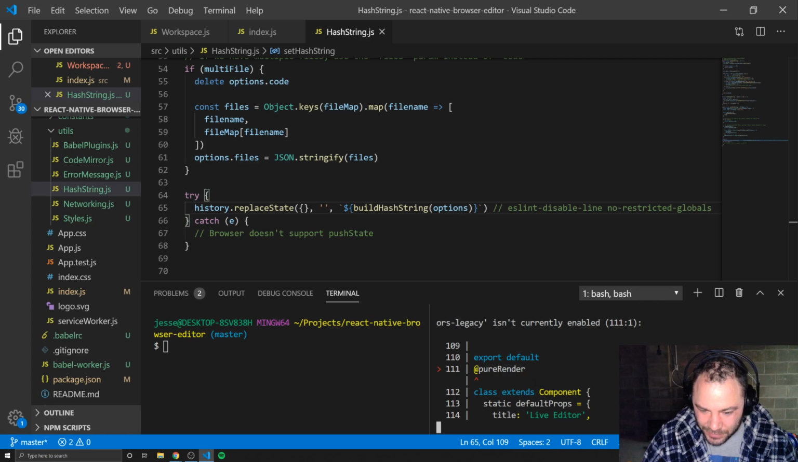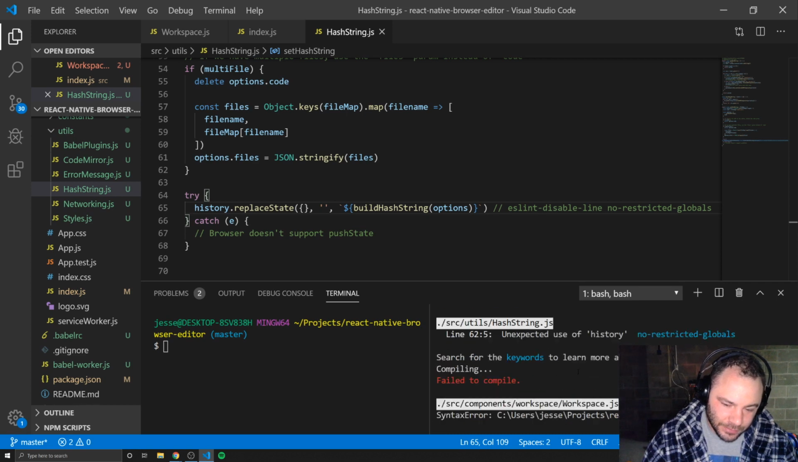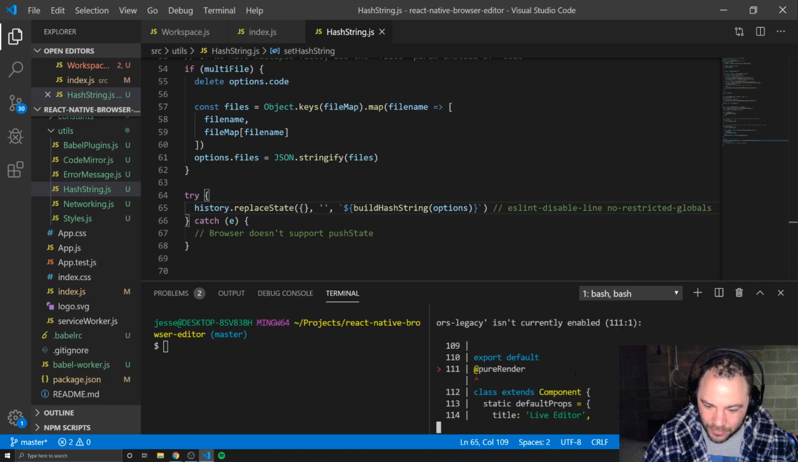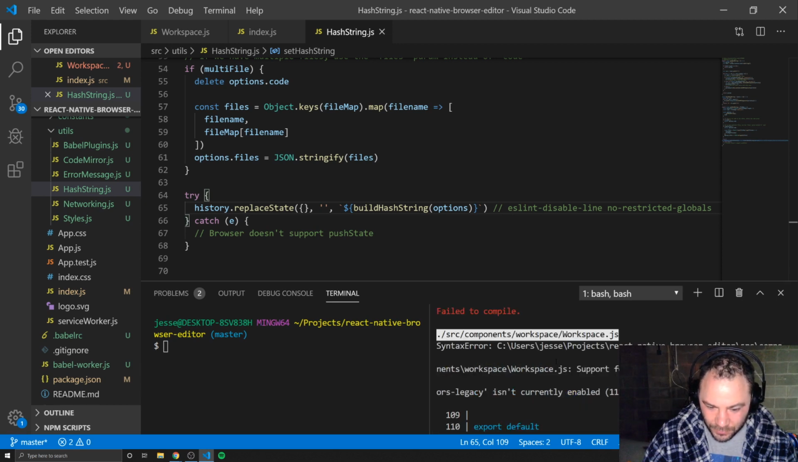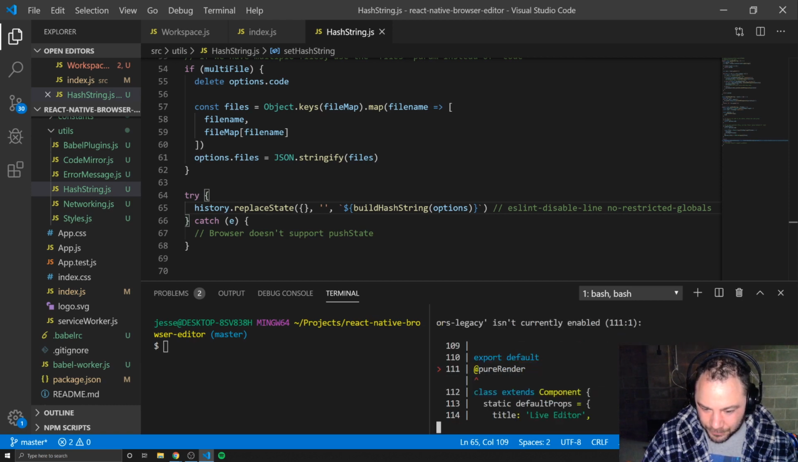Did it take us back to that? Looks like the little switch that we put in here is still not working. So we're gonna take a little break and I'm gonna answer some questions, and then when we come back we're gonna go back to this decorator legacy isn't currently enabled. We're gonna look at this decorator issue.